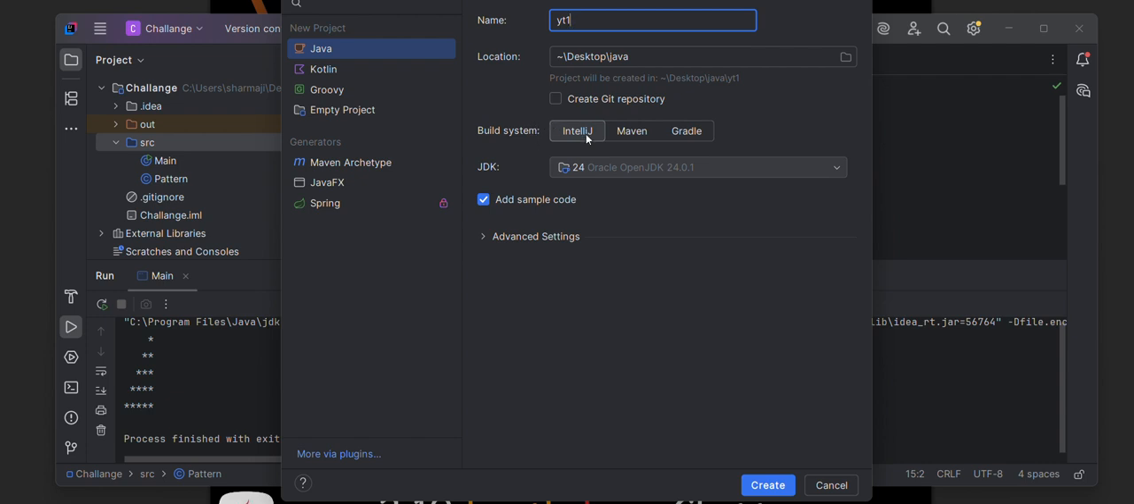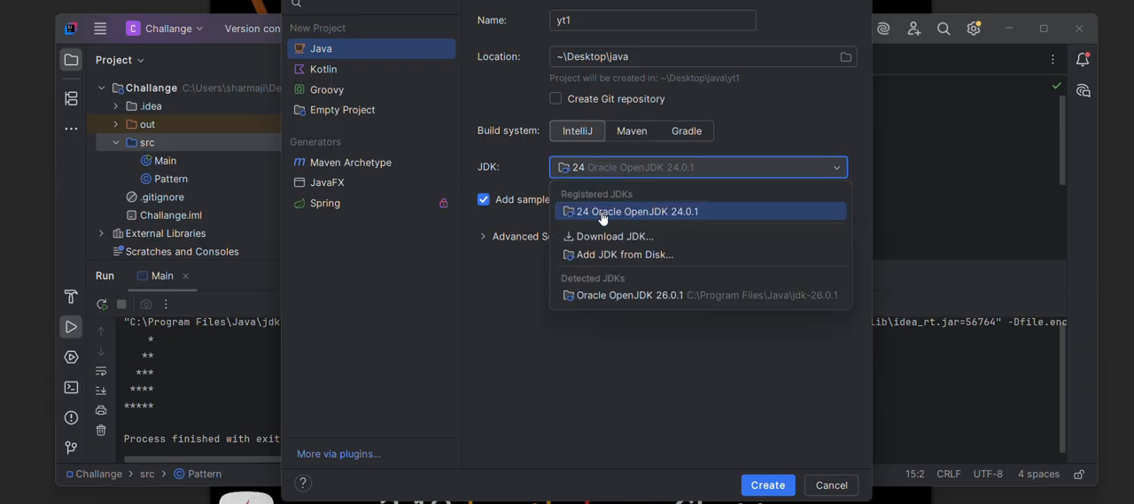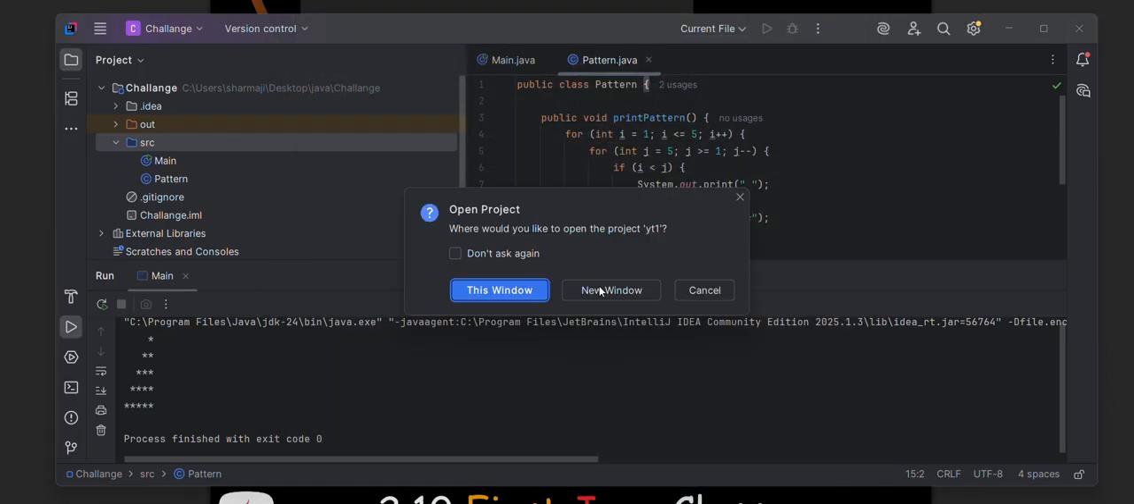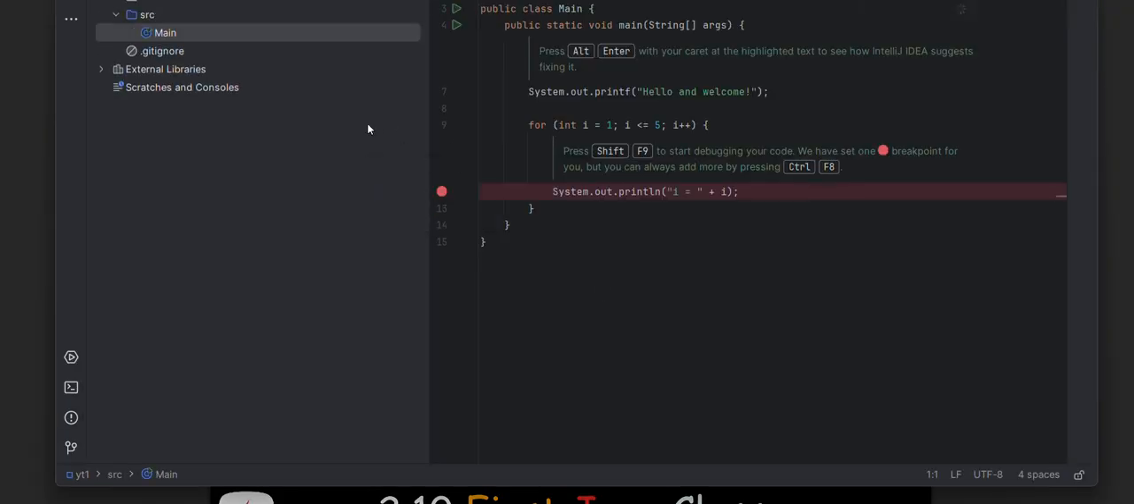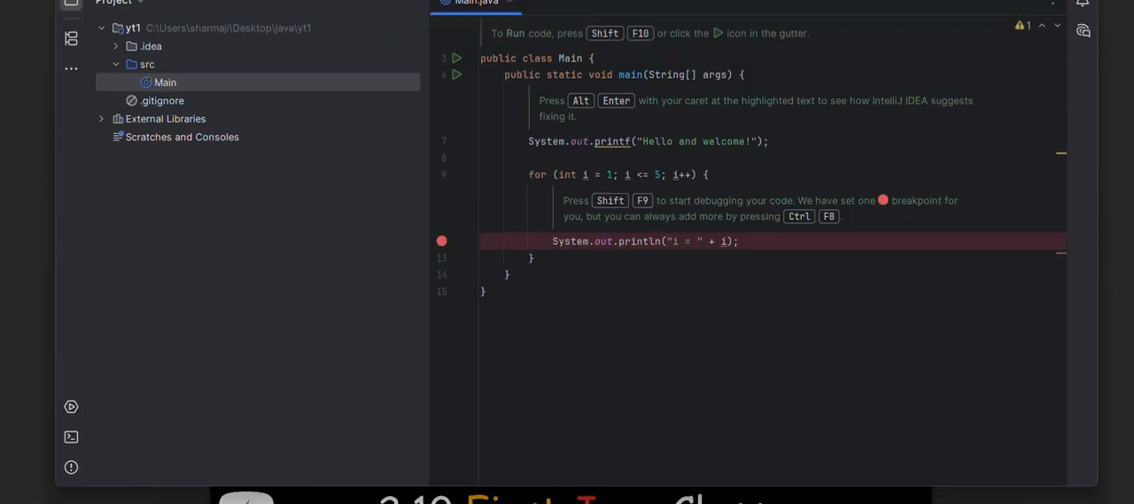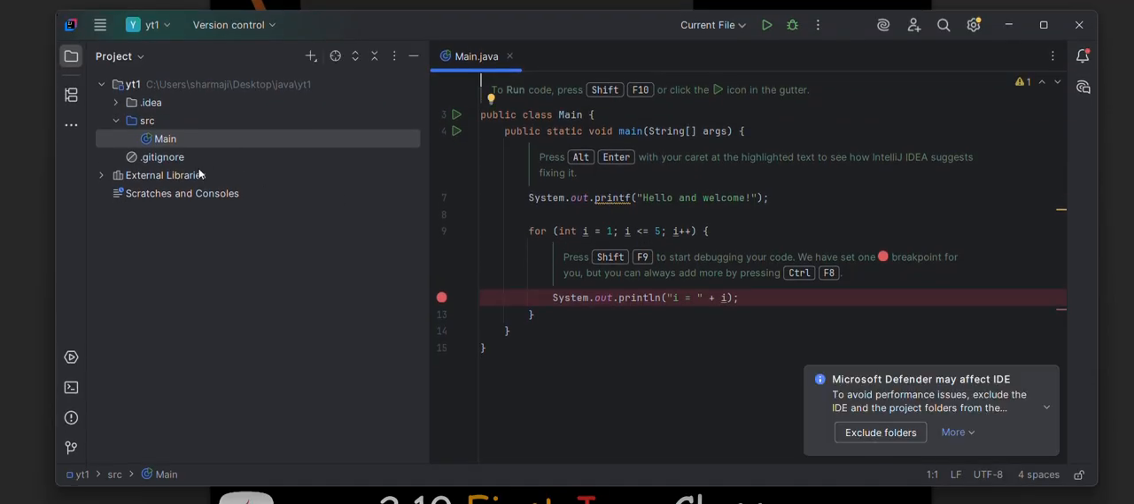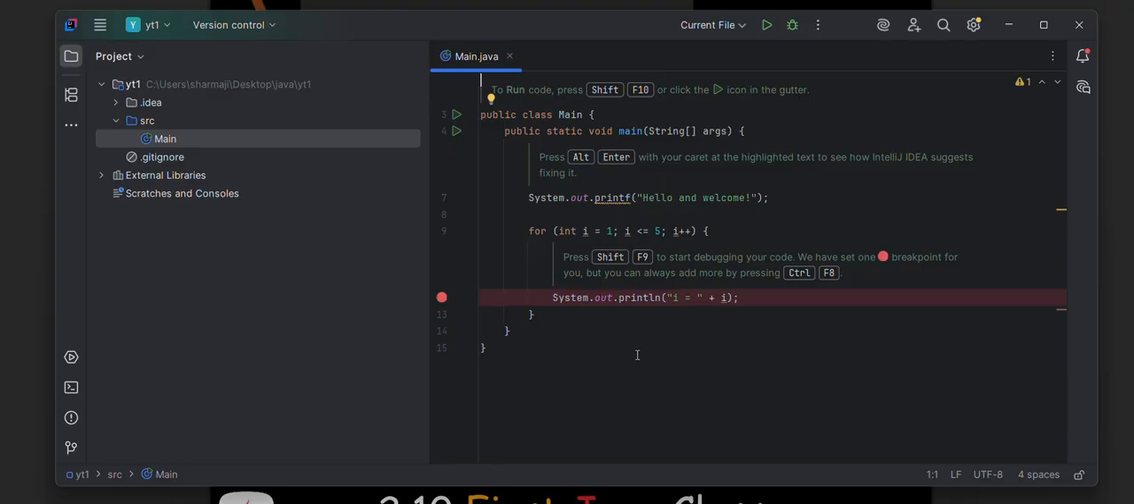Then for the build system, we choose IntelliJ, and here it shows the version. We have version 24. When we create it, we can open it in a new window. And here it contains the main class. You can see that in the main class we have public static void main, and these are things that are complementary, we will run in the future. Here we do not write a command for running. There is a separate section we can click on and it will run.